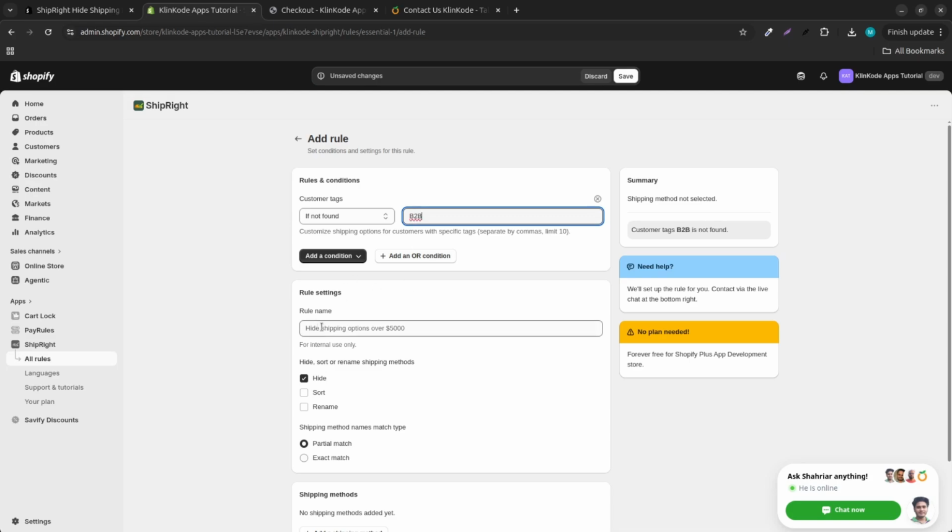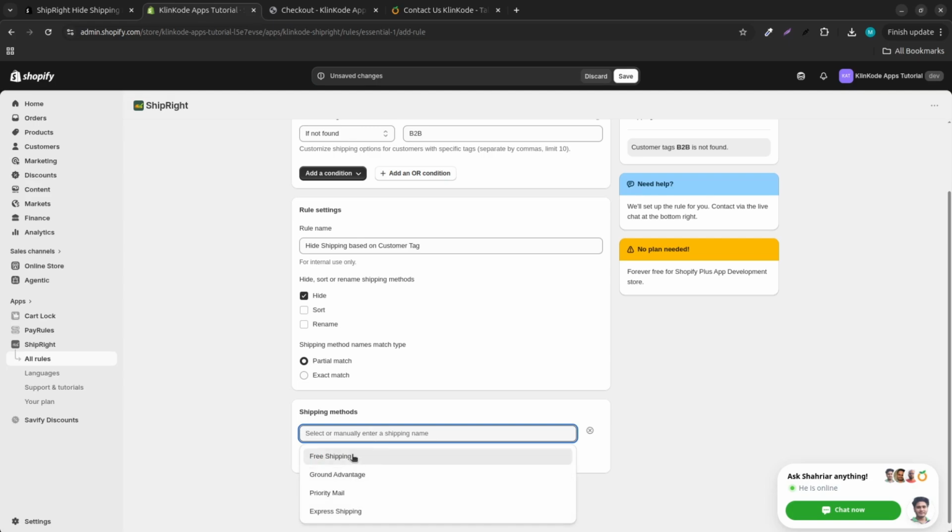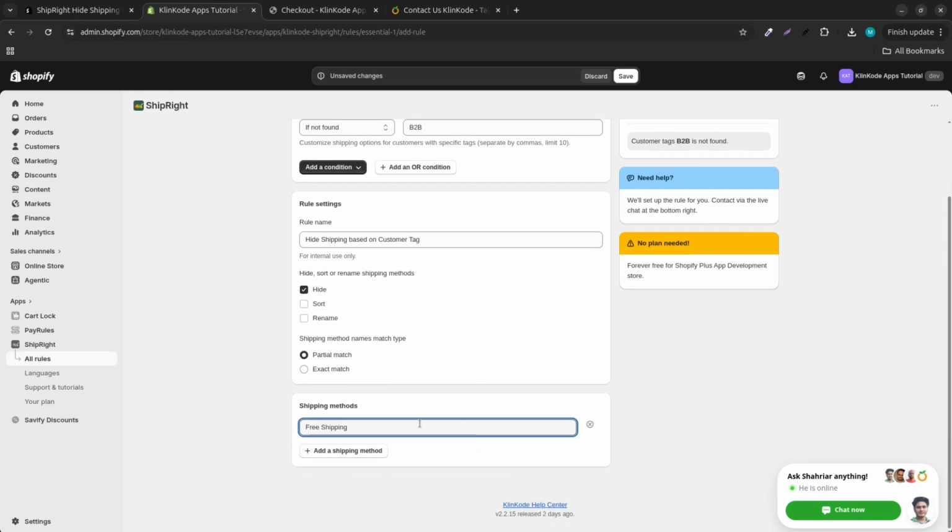Now set a name for the rule. Finally, go to the Shipping Methods section and add the shipping method you want to hide. We will add free shipping, which should only be displayed when a customer has a B2B.